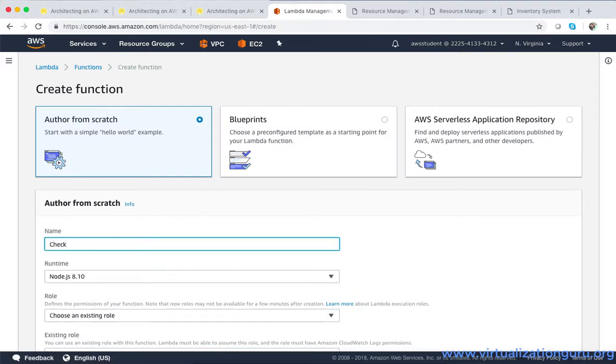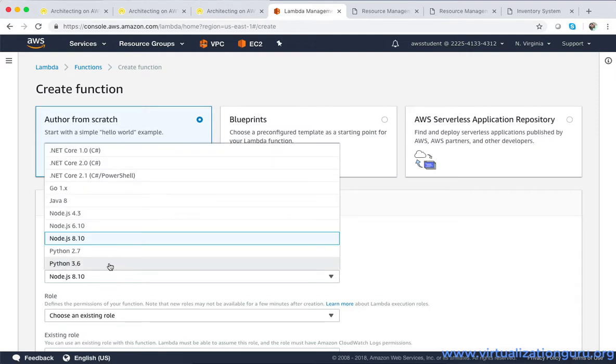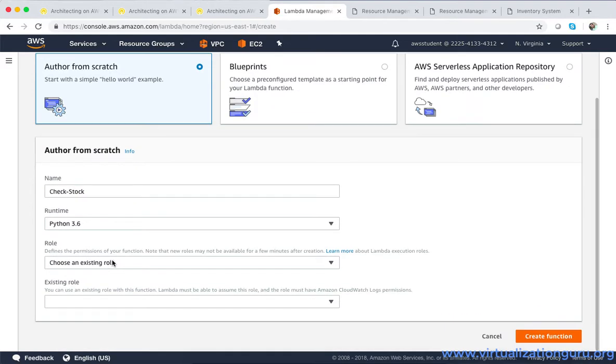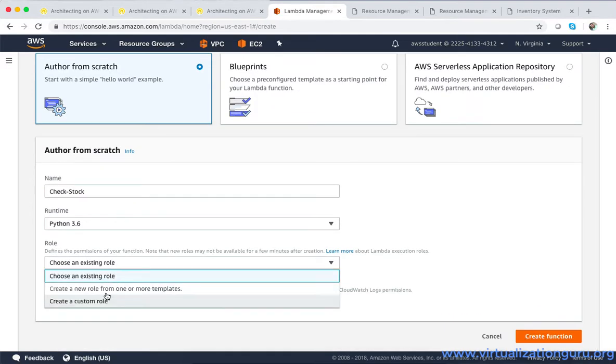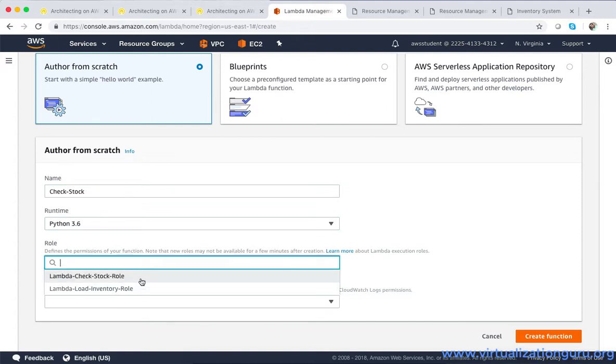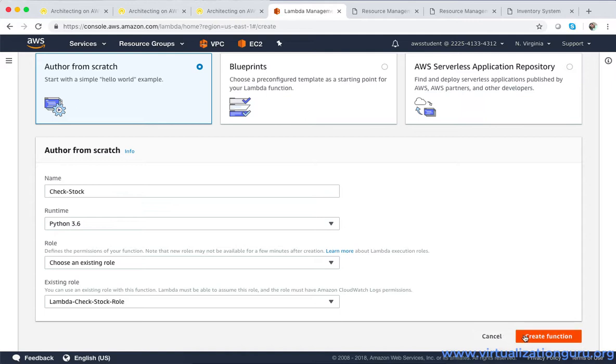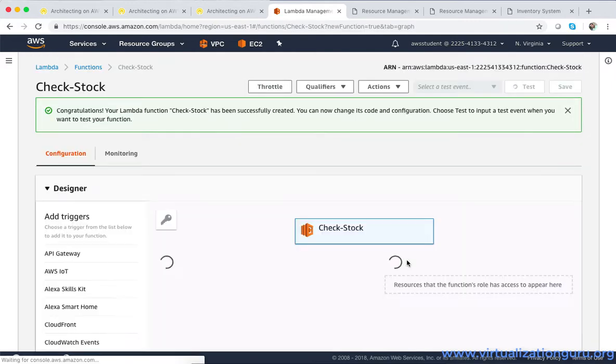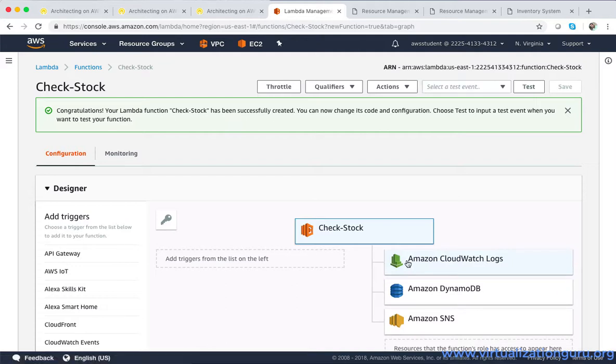So let me go back to Lambda, and this time we are creating another function from scratch. Let's say we call it check stock. Again, we are using Python 3.6. We have an existing role, and the role name is check stock role, so that it has permissions on the relevant services which can be used to do the job. And now we have to again copy the code for this check stock.